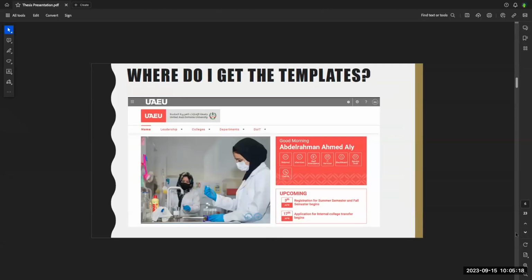So now the next question is, where do I get the template? I think most of you are familiar with this page. I hope that you are. Just in case you are not, I'm going to stop sharing my screen now and just go to the website and show you where you can go to this page and download the templates.